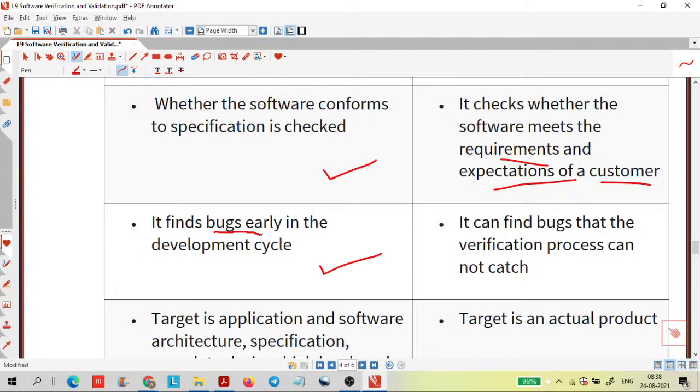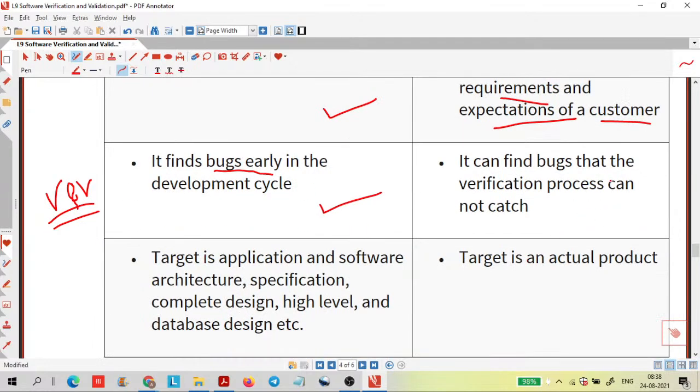It finds bugs early in the development. Yes, verification, because we start in the early stage. Verification and validation method: first we go for the verification. So verification finds the bugs early. Validation can find the bugs that the verification process cannot catch. If some of the errors in the verification of the design document or requirements or checking the code are not detected, those can be caught by the validation method.